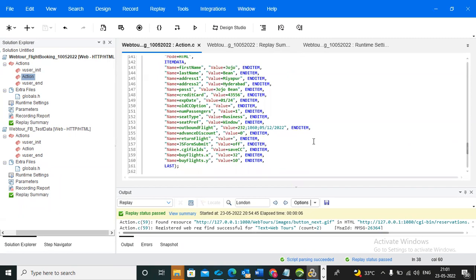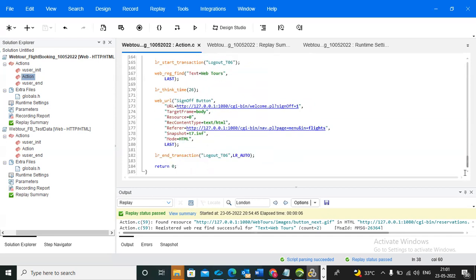Very interesting, right? So this is our major job. Doing the correlation is the major job, because in this script we have, for example, only 182 lines. But in real time, the script will have 10,000 lines. In the 10,000 lines, you need to find the dynamic values, and after that, you need to do correlation for each and every value.